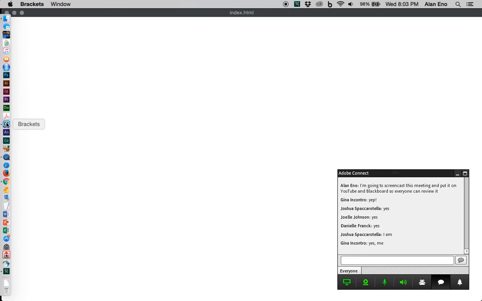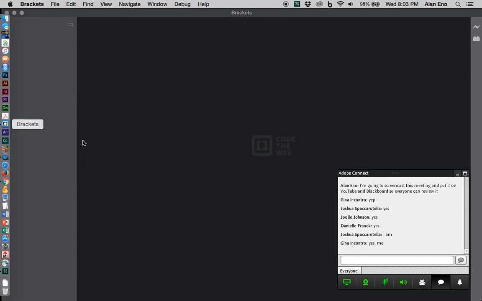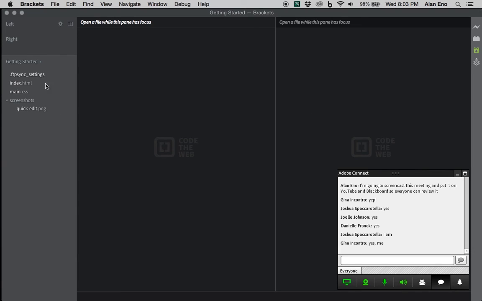So Brackets is basically this, and you can tell it to split screen. If I want to view 2 files side by side, this is very useful if I'm looking at an HTML page and a CSS page at the same time. But basically what I want to do, and some of you may have done this already, is start at the very beginning.